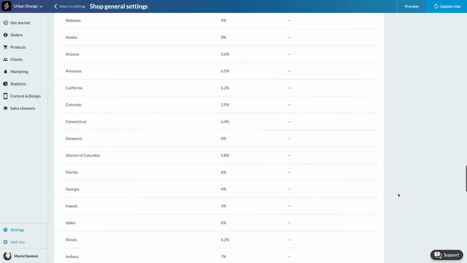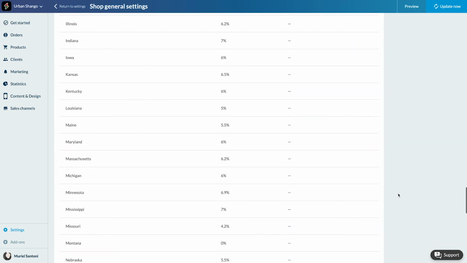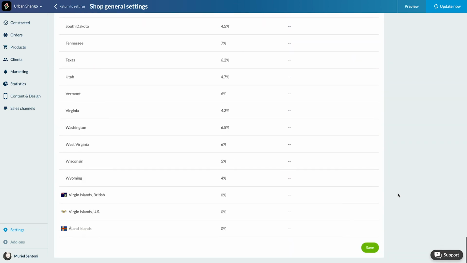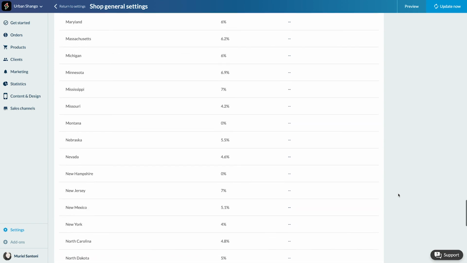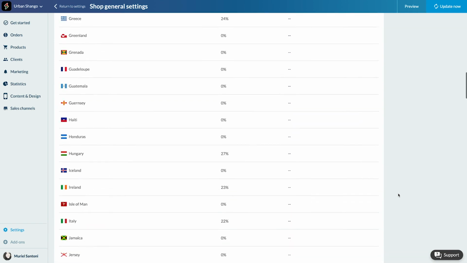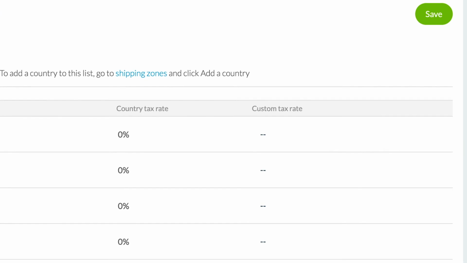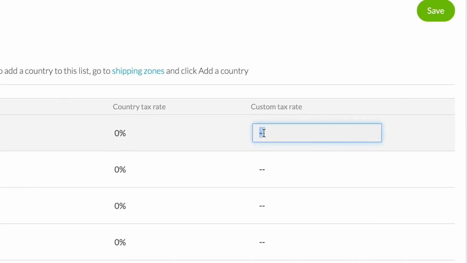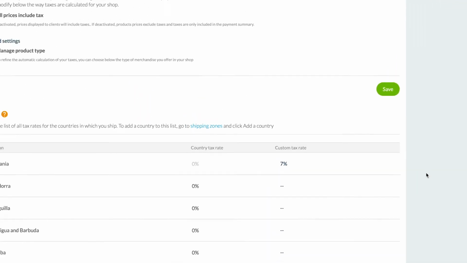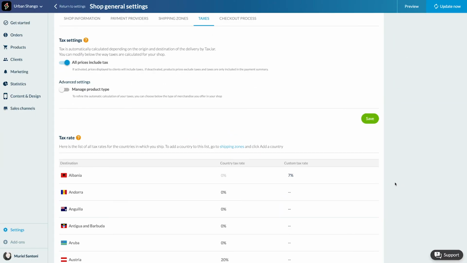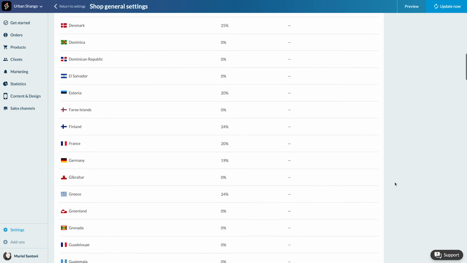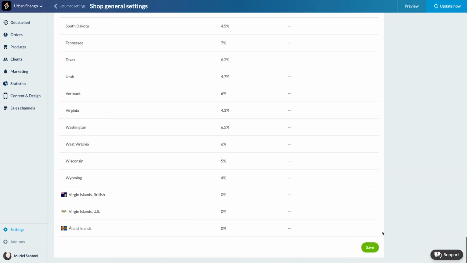You might have to manage taxes manually if a country is not managed by TaxJar or if you want to apply a different tax. Don't forget to first check with a professional. To change the tax rate, you only need to hover the line and enter the new rate in the field Custom Tax Rate. This custom tax rate will always be applied in priority over the automatic tax rate. Don't forget to save, and that's it.